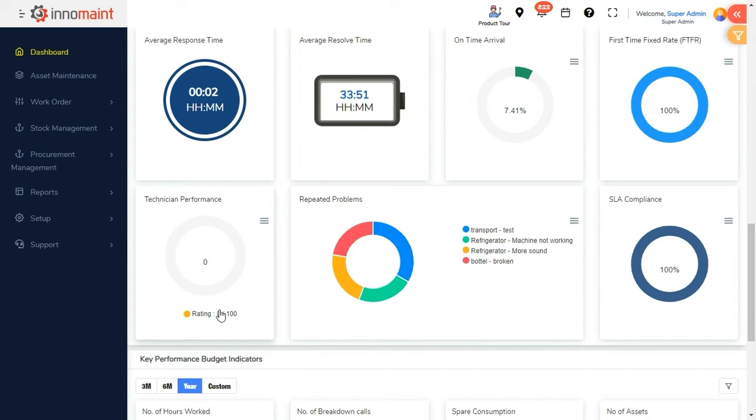And next one is the technician's performance. So we have a rating option. Once the technician completes the breakdown ticket, the supervisor or the customer have the ability to rate the technician's work. So you can also see the technician's performance here.